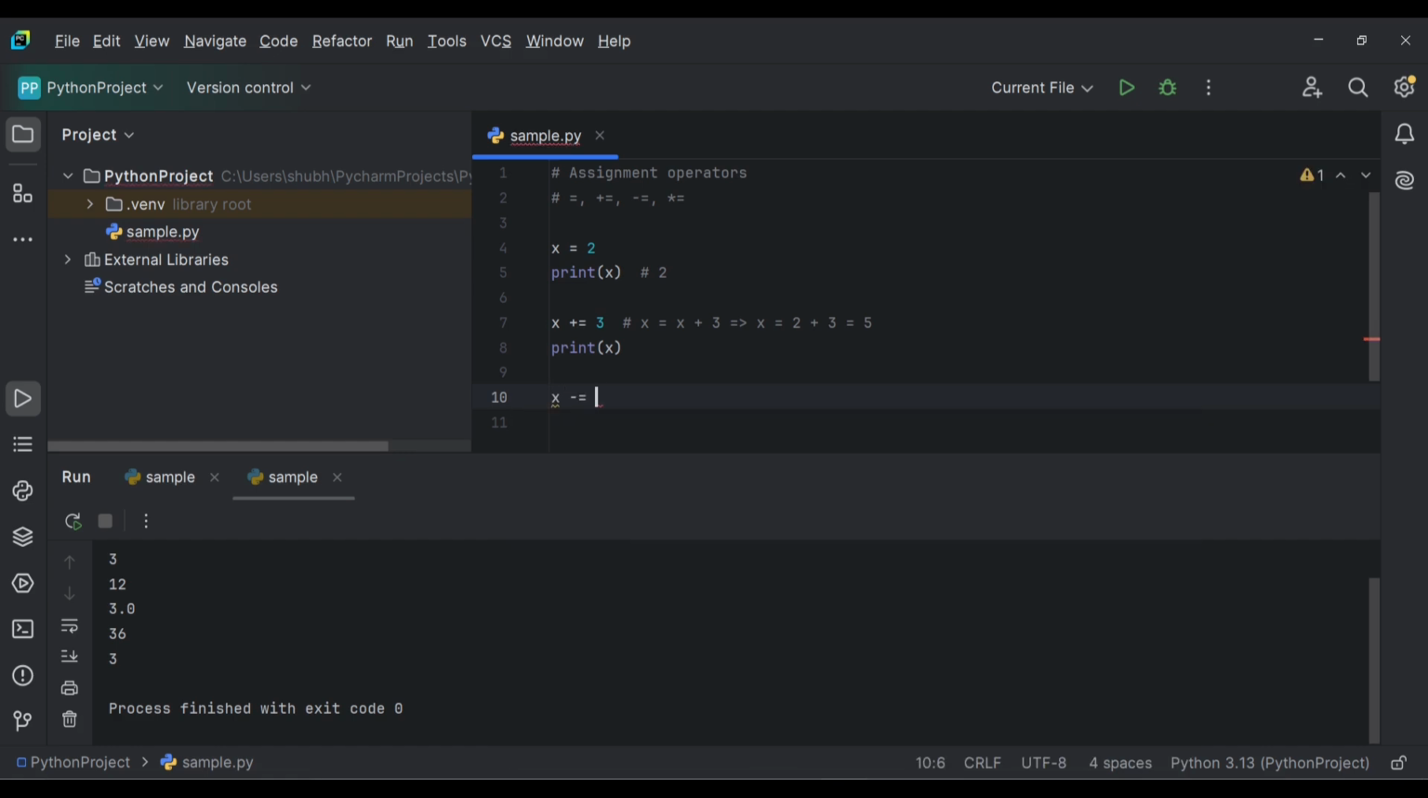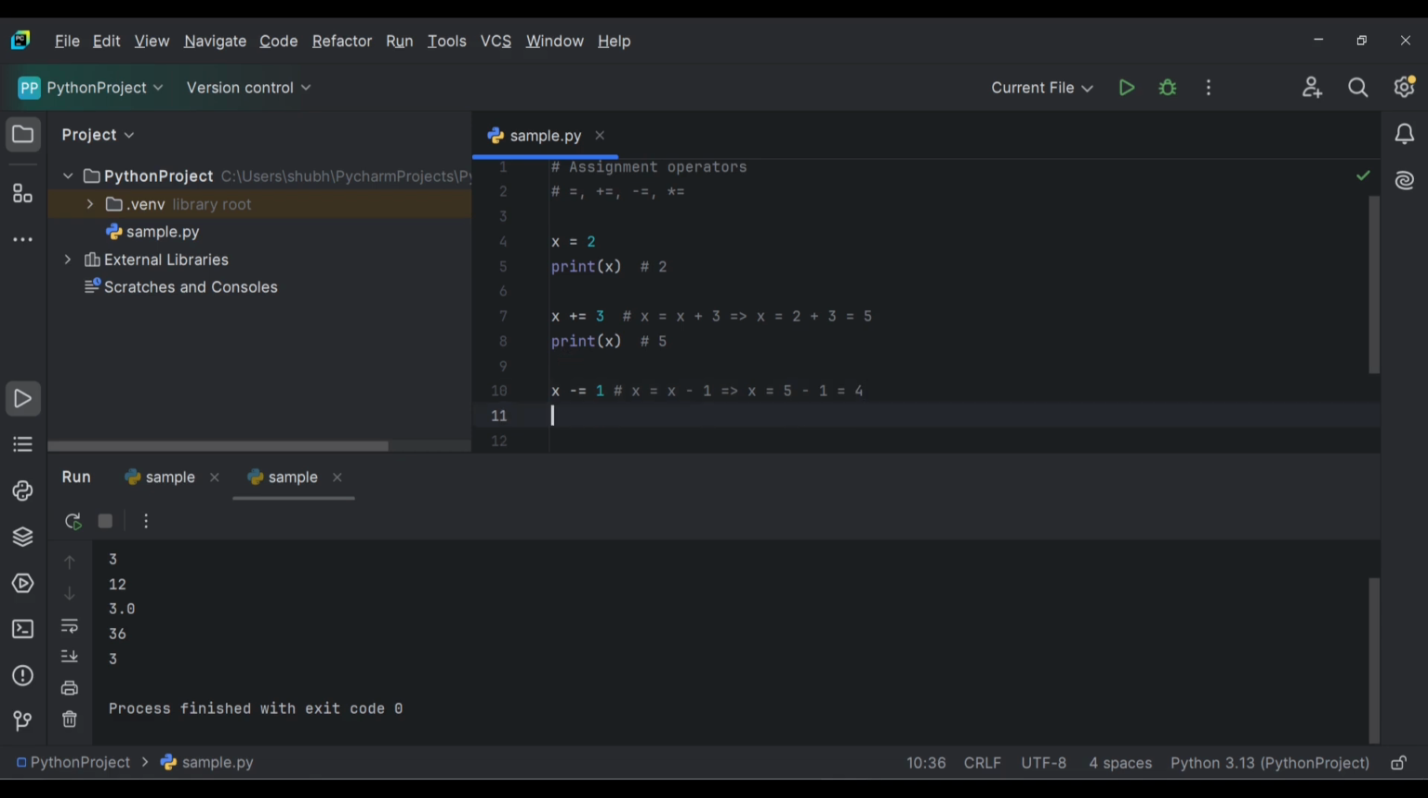Now next is x minus equals to, let's say 1. So now here the value of x will be 5. So x minus equals to 1 is equivalent to x equals to x minus 1, which will be x equals to 5 minus 1, which is equals to 4. So if we print the value of x here, it will be 4.